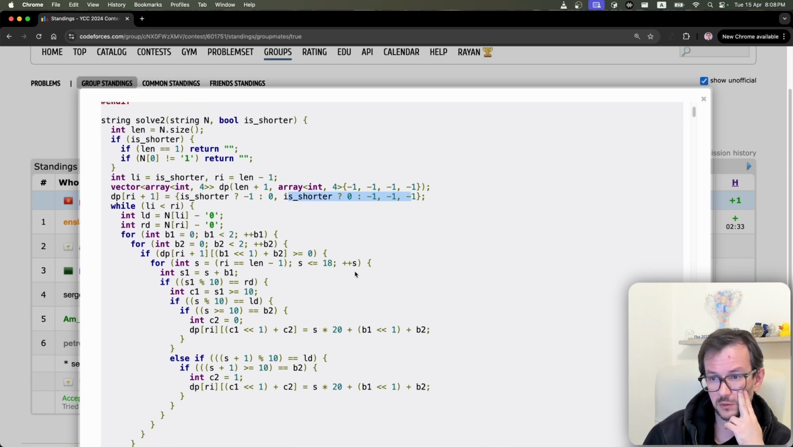That's a lot of code. Okay, here we try all the sums. Check if the sum equals what we need.